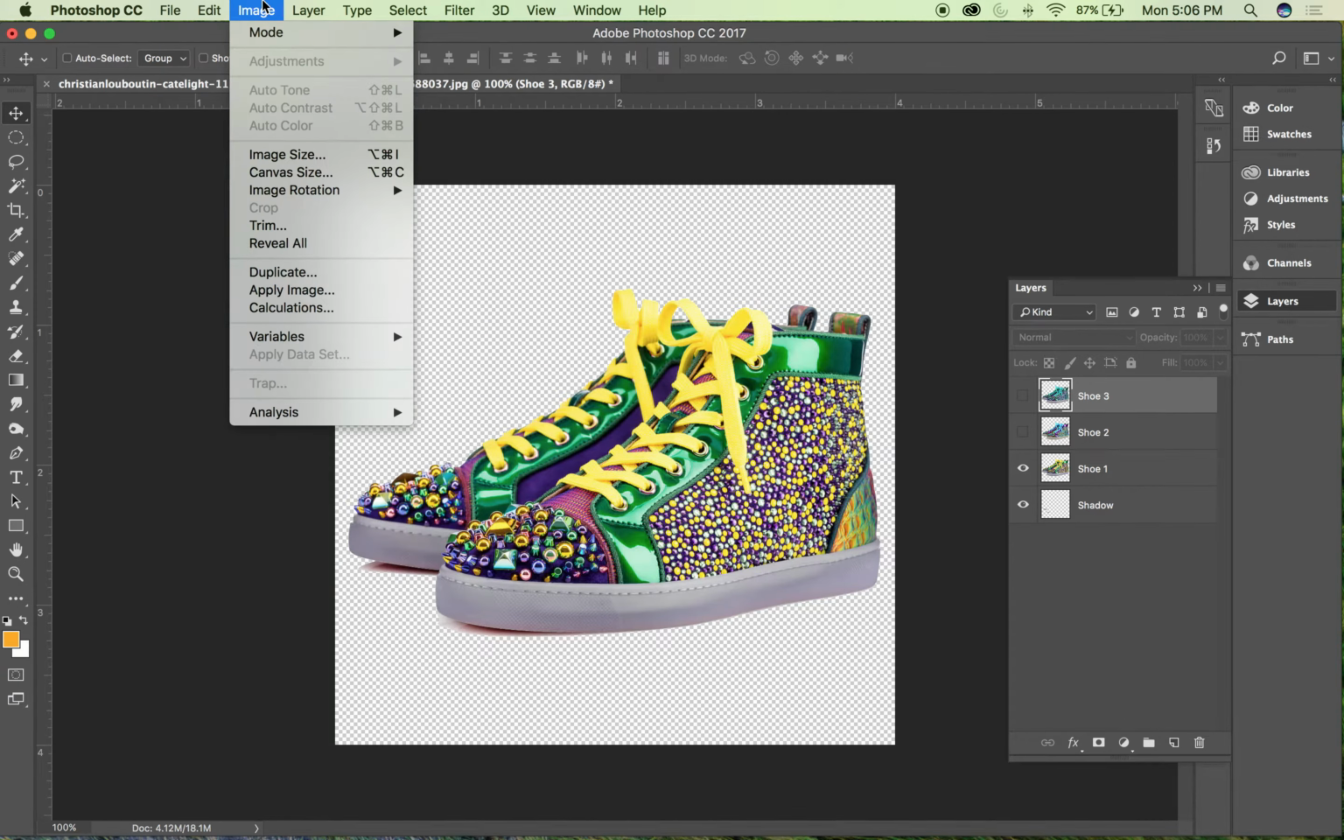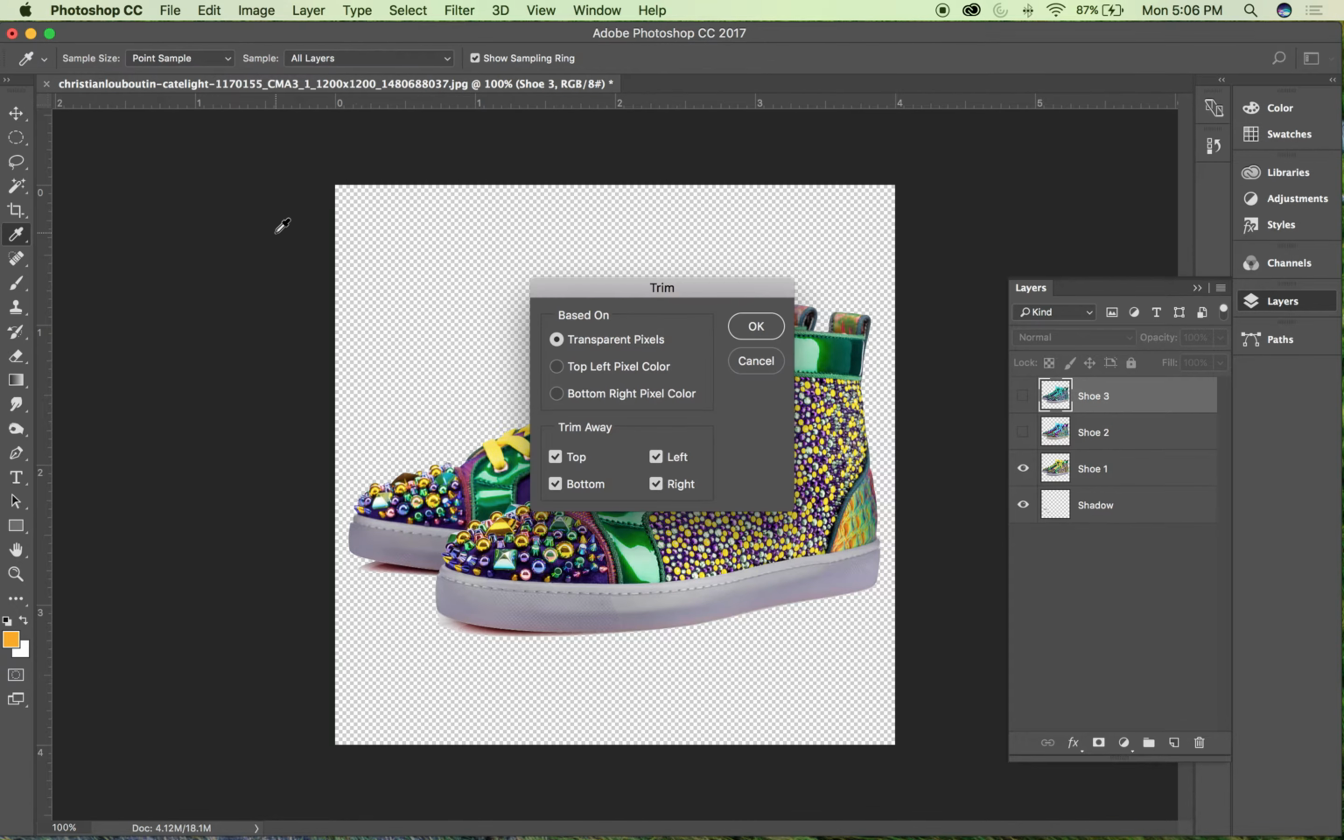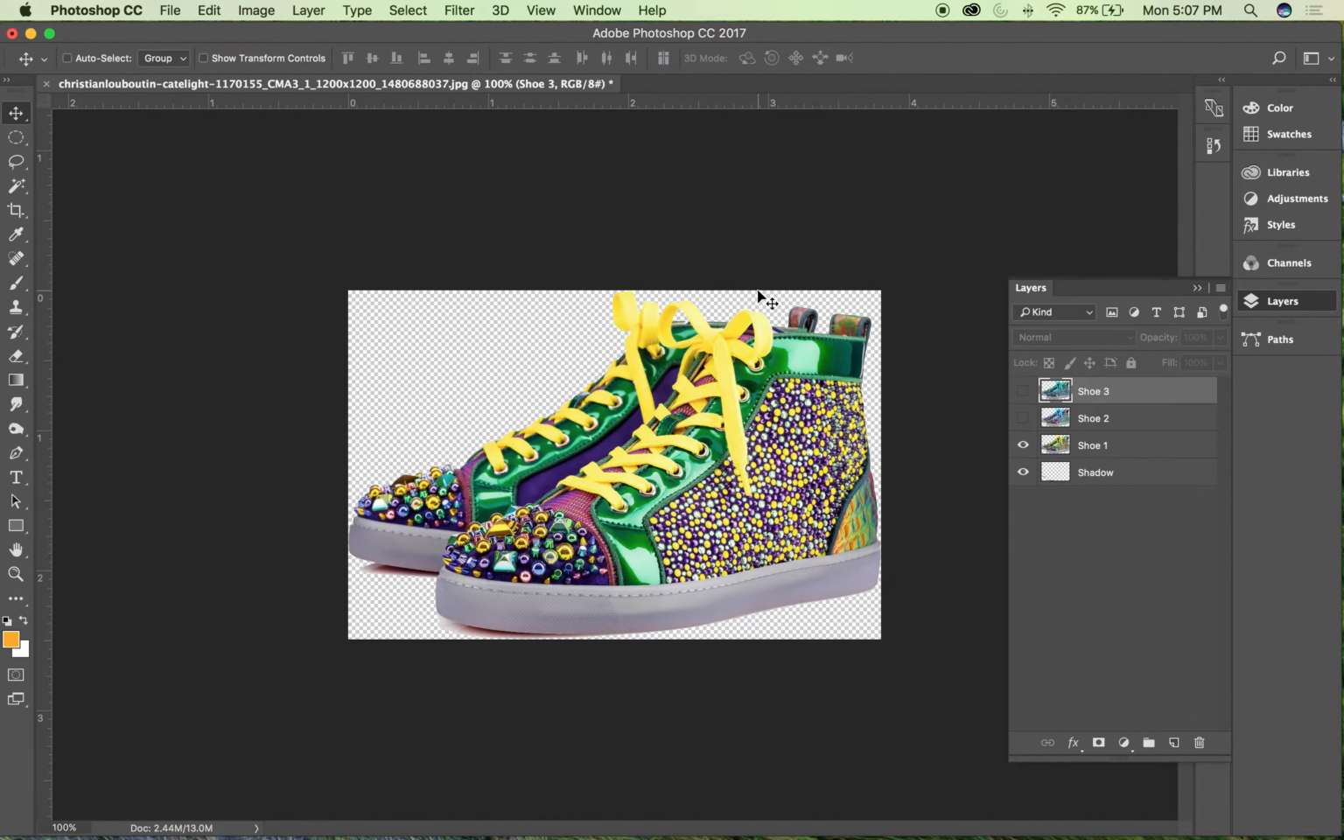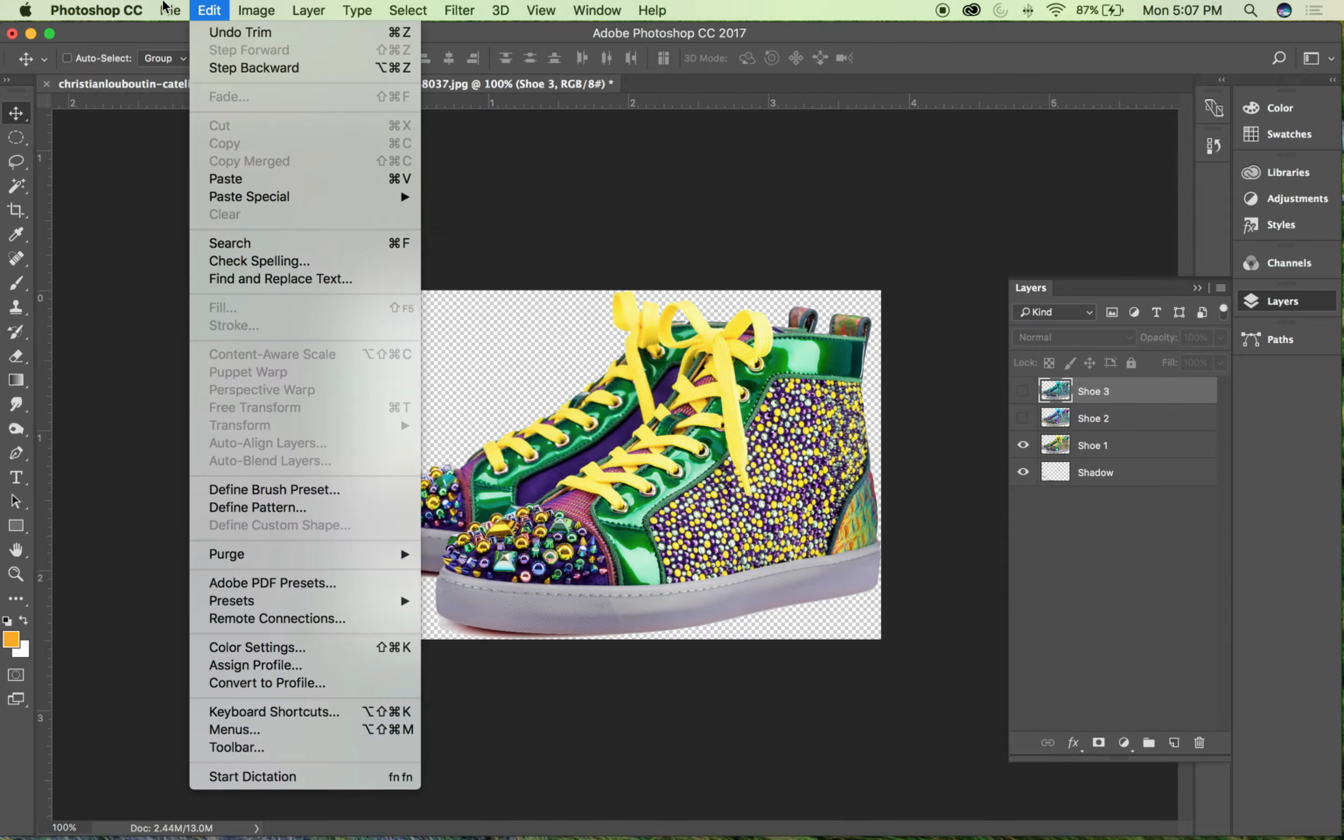Let's see, go to Image and Trim. Now trim is just going to automatically cut everything around here based on whatever options I select, and then what areas we want to trim away. So top, left, right, bottom, that's perfect. And then all transparent pixels I want to trim, okay. And then it's going to trim the image, crop it down to the pixel. It's going to be pixel perfect, trim.